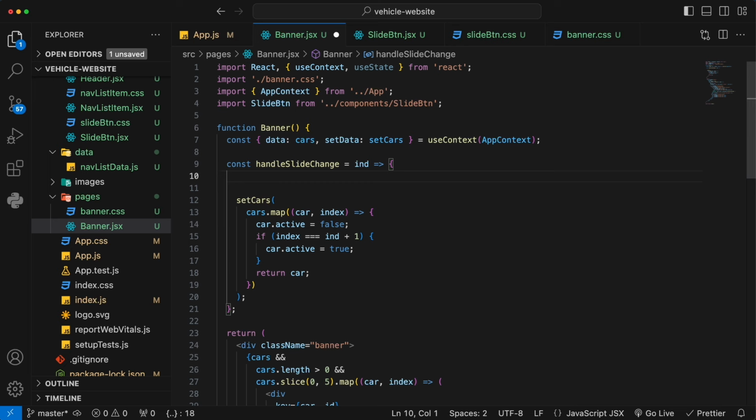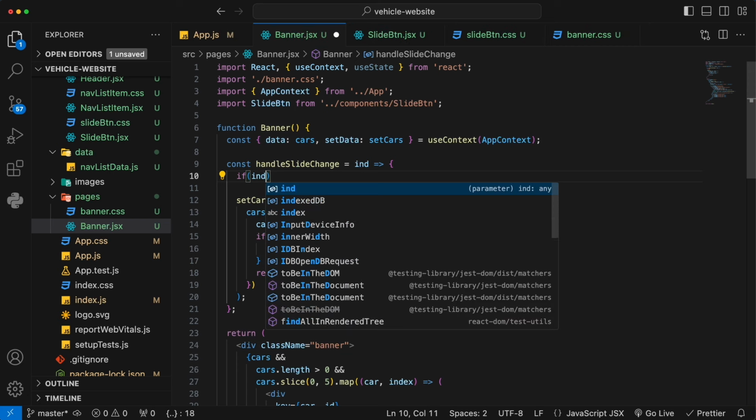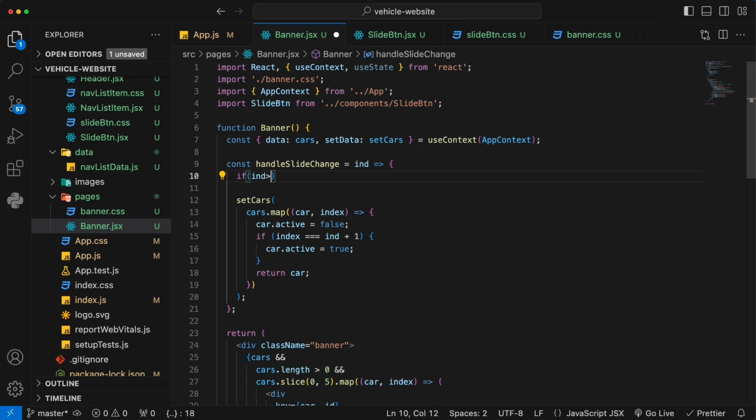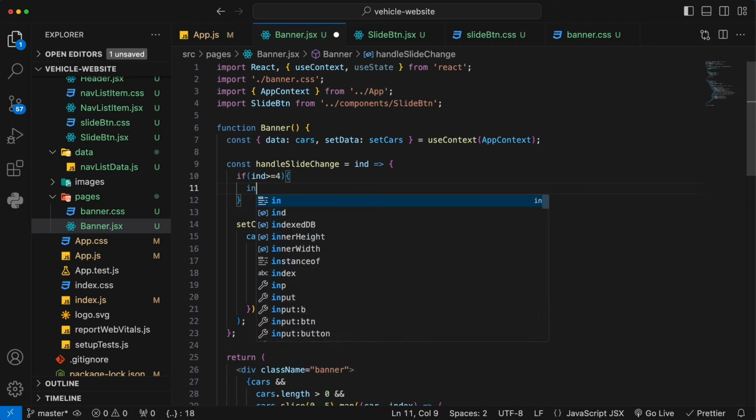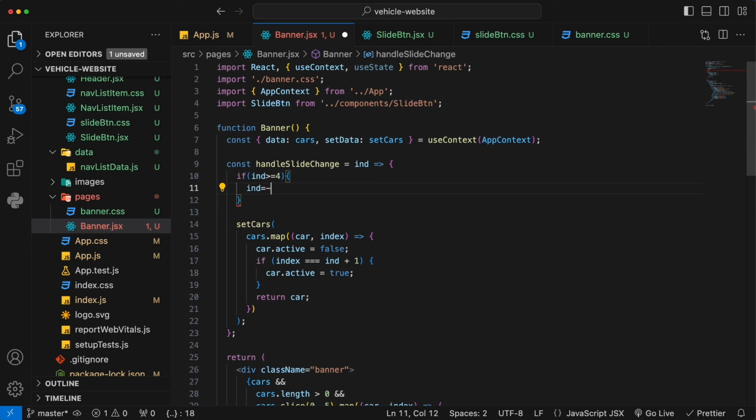Whenever it reaches the last item in the array, I want to go back to the beginning using that index as well. So here I would add another condition: if the index that you click on is greater or equal to 4, what I want to do is manually set that index to -1. The reason why I set it to -1 is because on the next step, when it does +1, it'll go back to 0. So whenever it reaches 4, it'll go back to 0, which is the first item in your array. Okay, so that's how we make the loop happen in the slide.